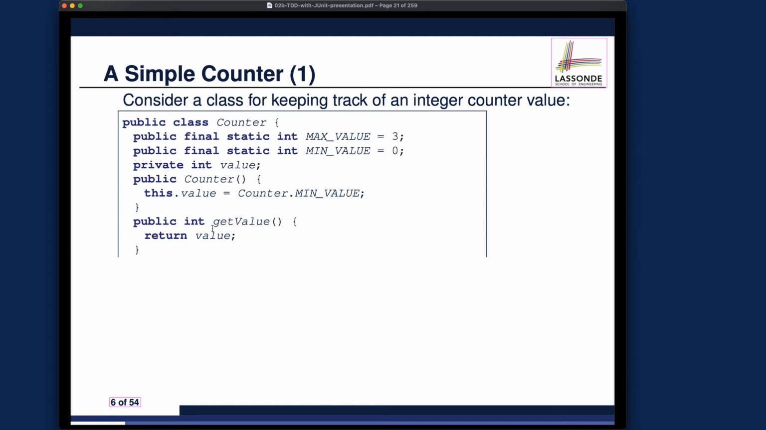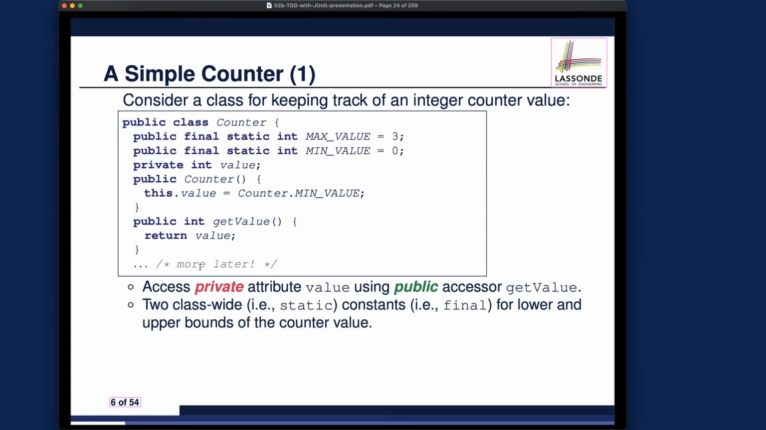Since the value here is private, we are following our normal practice: all the attributes should be private. So if you want to retrieve the value of an attribute, you should declare some public accessor. That's why we have getValue here, and more to come in a moment. Okay, this point I have already said. Also about the class-wide: class-wide simply means global. It's going to be shared by all the instances or all the instantiated objects of counter. And final means constant. Once it's initialized, it's never going to be changed.